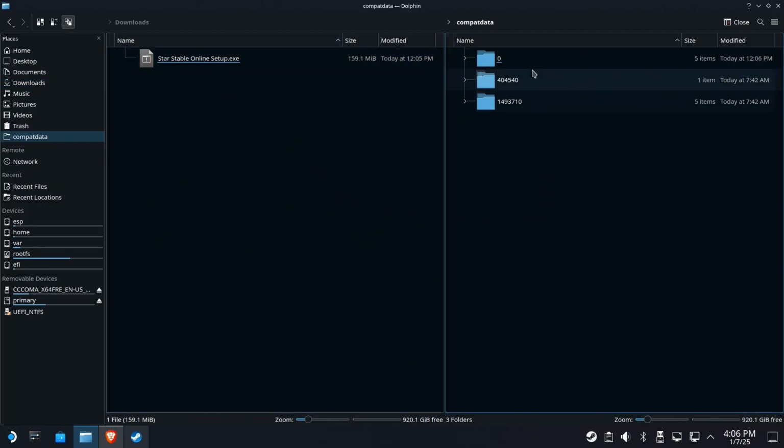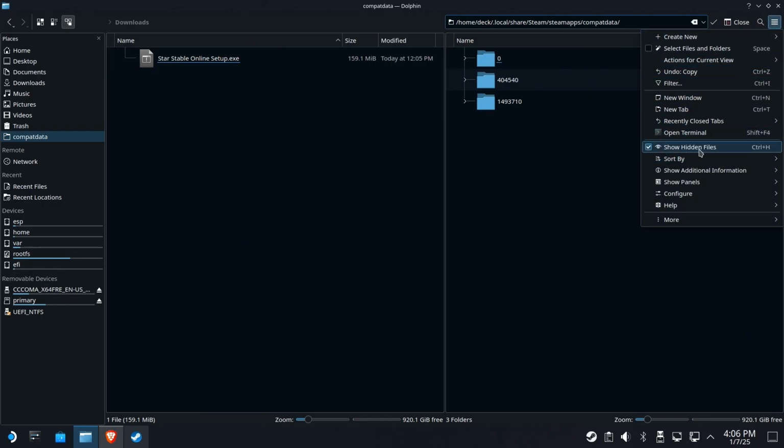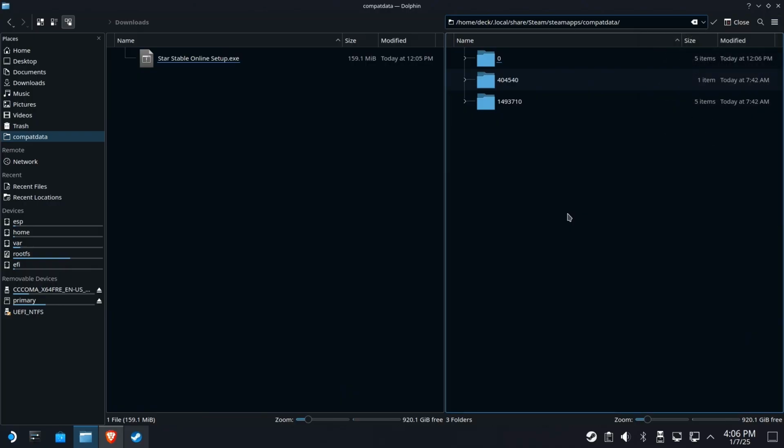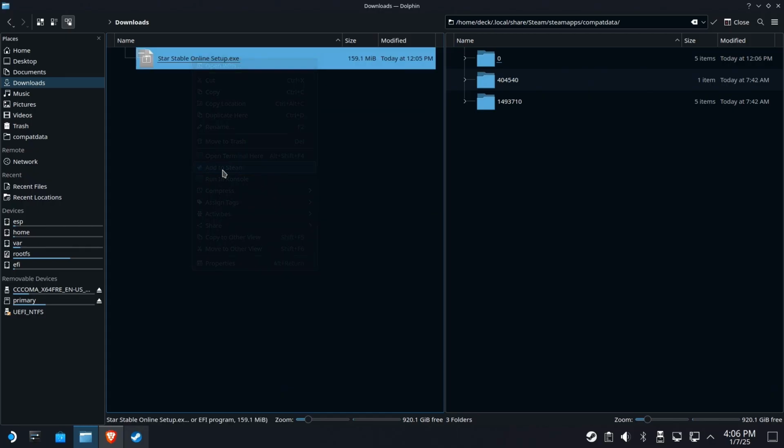So in this folder, we're going to put our compatdata folder. I'll put a link in the description below. This is in a hidden area of your file system, so make sure you have show hidden files turned on inside of Dolphin. Otherwise, you may not find what you're looking for. All right, so this is pretty simple stuff. So we're going to right click this and say add to Steam. So this is going to add it to Steam as a non-Steam game.